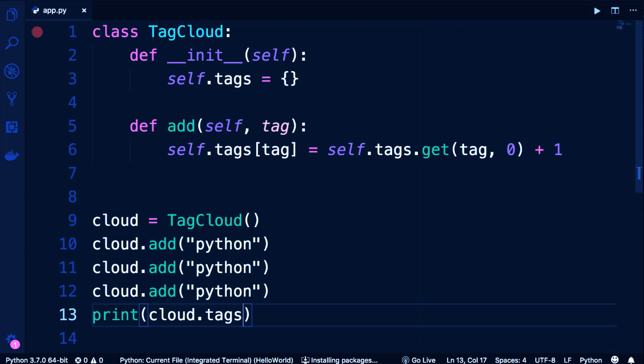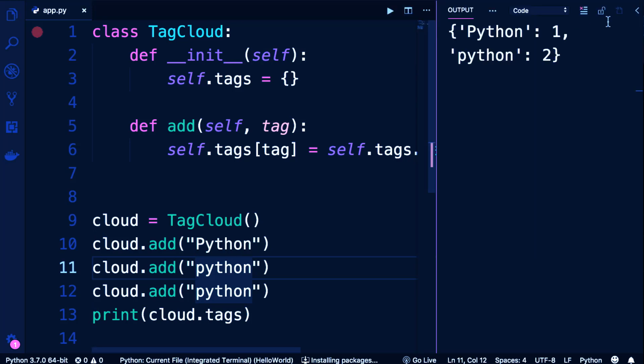Now you might be wondering why I created a custom class instead of using a plain old dictionary. The reason for this is because I want to make this a little bit smarter than a typical dictionary. What if we add a Python tag with a capital P? Technically, this is the same tag as the lowercase python. So when we run this program, we should see 1 Python tag repeated 3 times. Let's run the program. That's not what we get. We get 2 separate items. This is how a typical dictionary behaves.